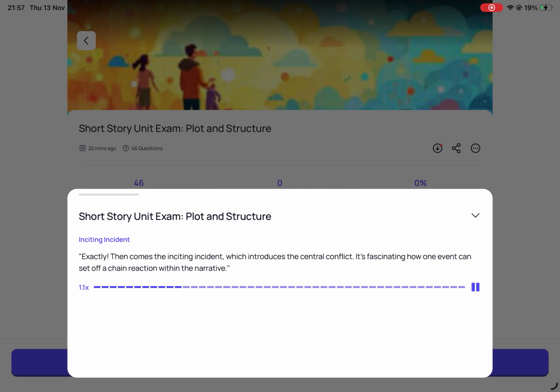Exactly. Then comes the inciting incident, which introduces the central conflict. It's fascinating how one event can set off a chain reaction within the narrative. Right. Following that, the rising action kicks in. This phase comprises escalating events that build suspense, ultimately leading to the climax. They act like stairs, leading us toward that peak moment.